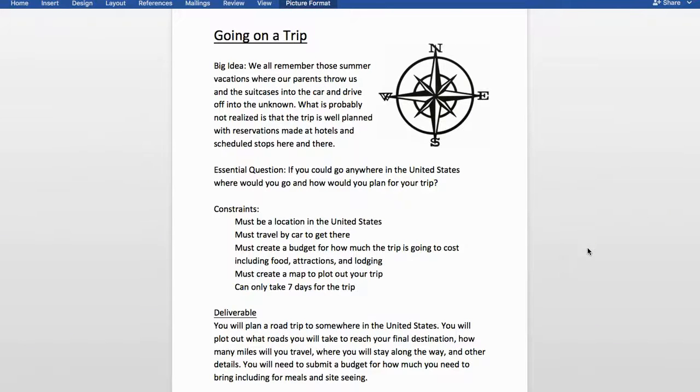They do have to create a budget, so that's where the math comes in. They're going to use some social studies too, because they're going to create a map and plot out their trip. They can only take 7 days for the trip, and you can adjust that accordingly. You could give them a whole month, you could give them 3 days, if they're trying to go someplace local, but that can be adjusted.